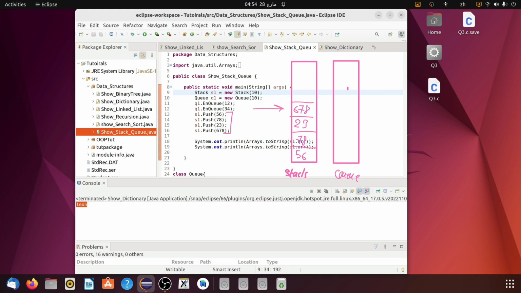Because if, for example, you have a pile of books, like 1, 2, 3, and you remove from here, then everything will collapse. That's why we just start from here. So push and pop. If you want to remove, you start from here. This will remove, this will remove, this will remove. So first in, last out.